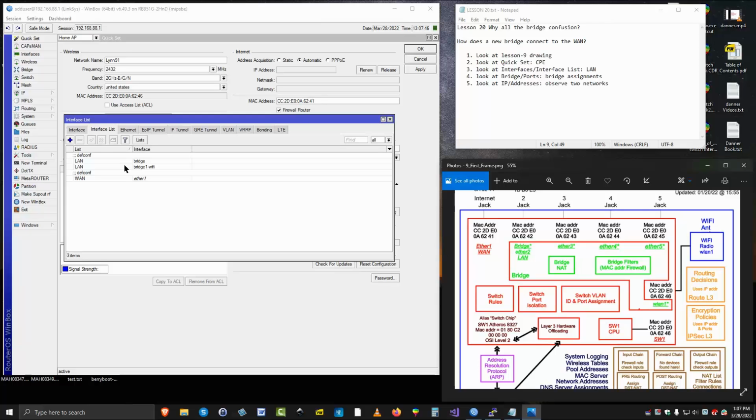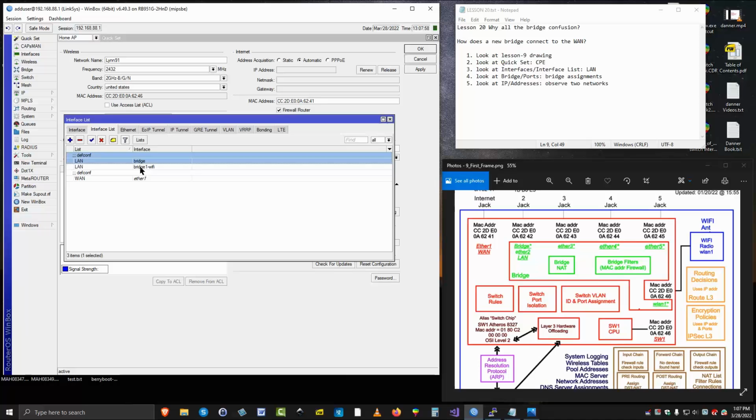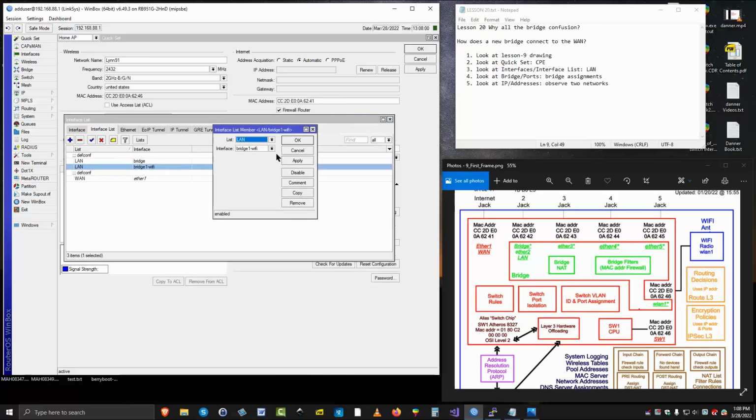So when I say that this bridge, this LAN is connected to the bridge, what I'm saying is the bridge is connected to that port, which is the LAN port. Same way with the one I just created recently. You notice the LAN, it says bridge 1 Wi-Fi is connected to the LAN port, not the LAN network as we usually think. So that's the first terminology problem you run into.